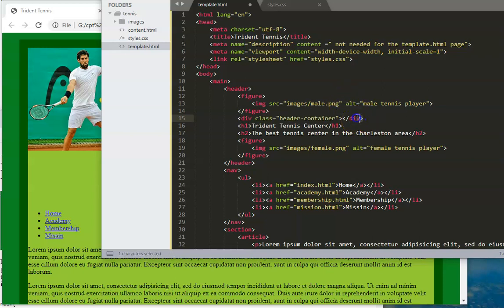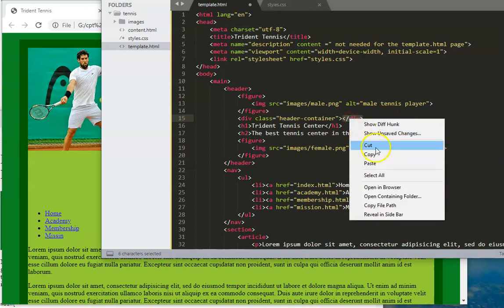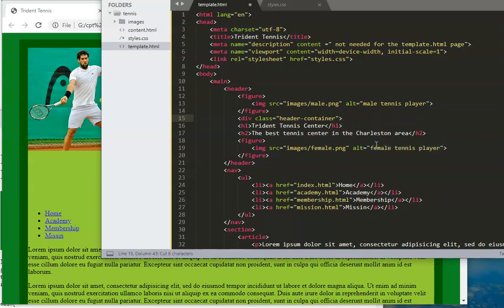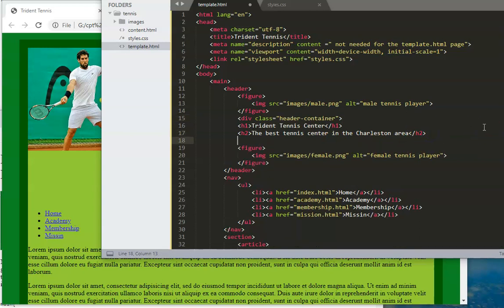The problem is this div right here can't be there. It has to be underneath H2. So I'm going to cut it out, not copy it. I'm going to cut it because it doesn't belong there. Then go to the end of H2 and paste it in. Boom. Now these are children of that div, so I'm going to tab them in so it looks pretty.